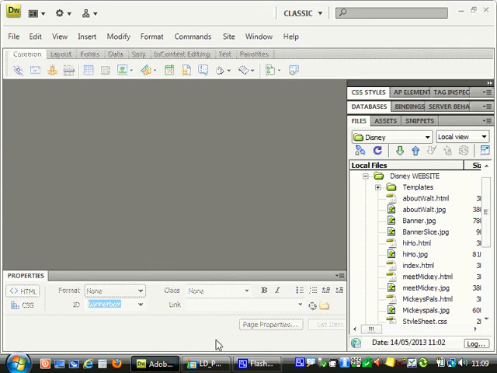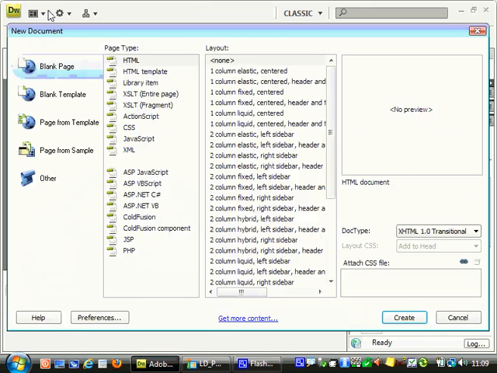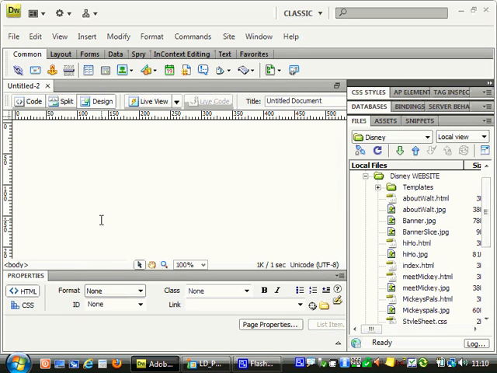So I'm going to come into Dreamweaver. I've got my site defined. I've got everything over here. I'm not going to need that for the time being, but it is there. So I'm going to go File, New, Blank Page, HTML, None. So the top options all the way, Create, and that will give you a blank page.